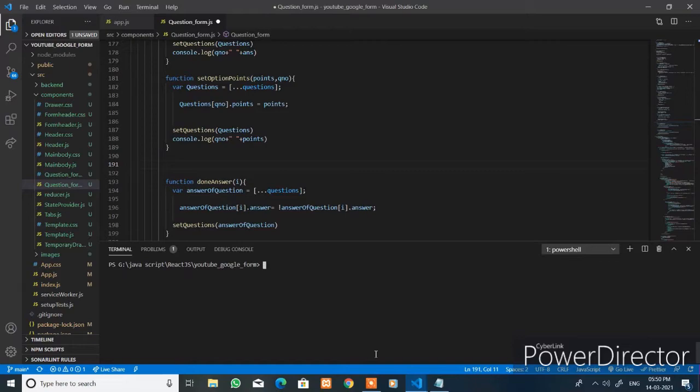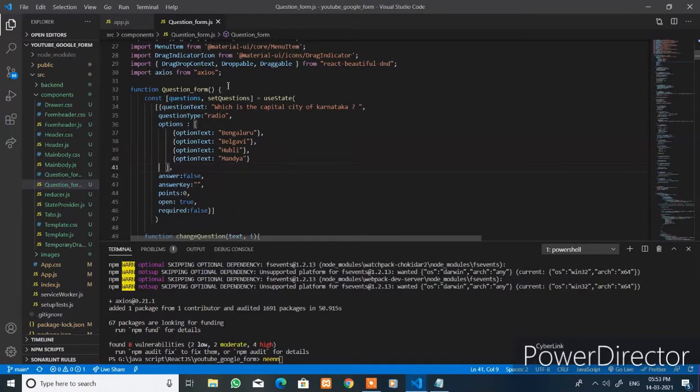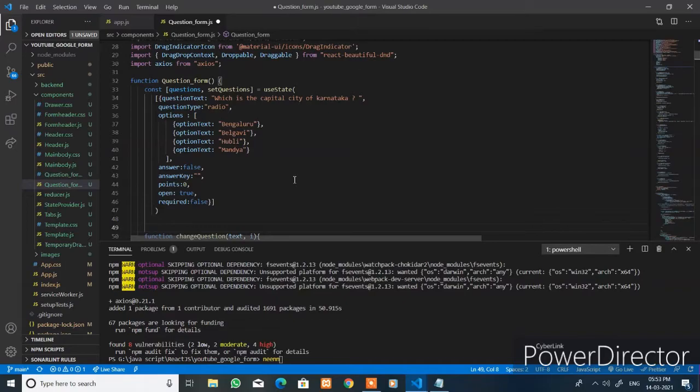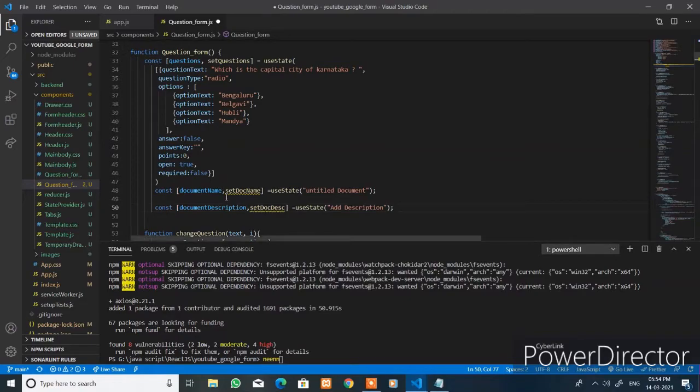To make the API calls, you install one more package: npm install axios. This Axios package will help in handling the get, post, and put API calls. Import it from the Axios package, and also declare two more constants here: one is the document name and the other the document description. This useState helps in giving the document name an initial value of untitled document, and setDocName is a function that will update and modify the document name.